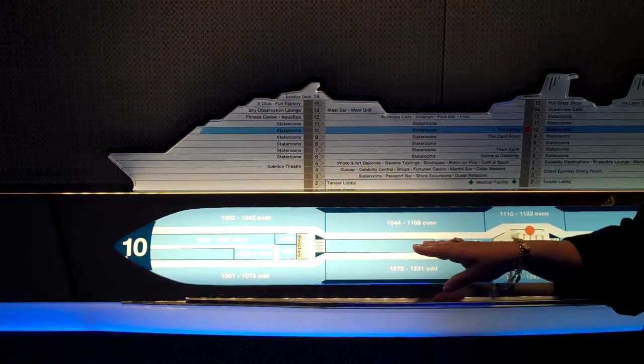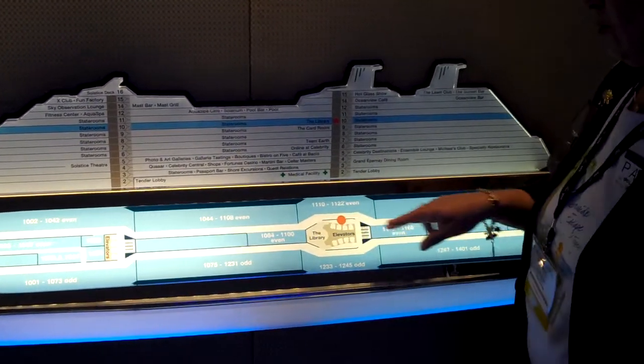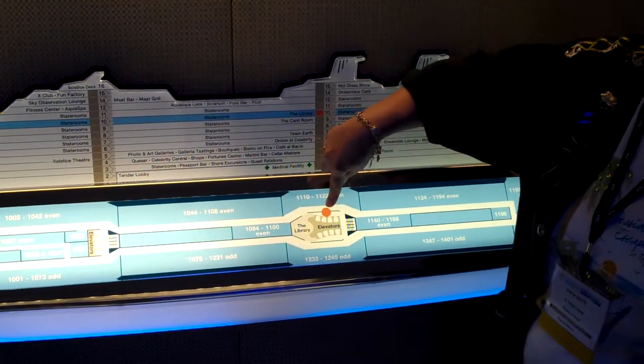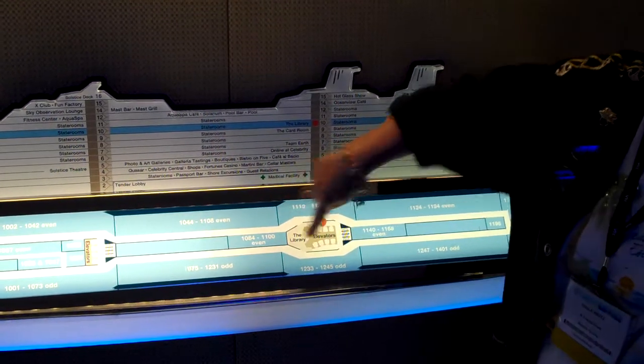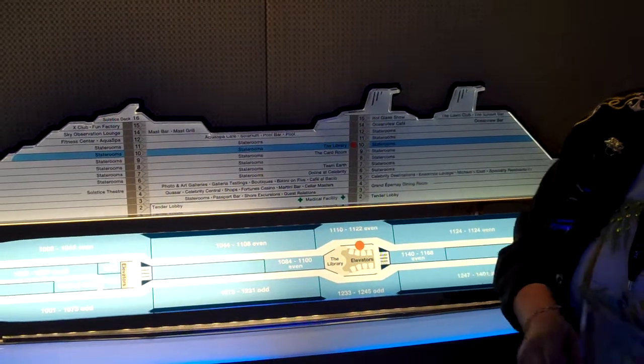On this deck, we have mostly staterooms and the library, and that's where it will tell you by a little dot where you are standing, and then you can see which way you want to go. In our case, we're going to go towards the library, so follow me. We're going to go straight ahead.